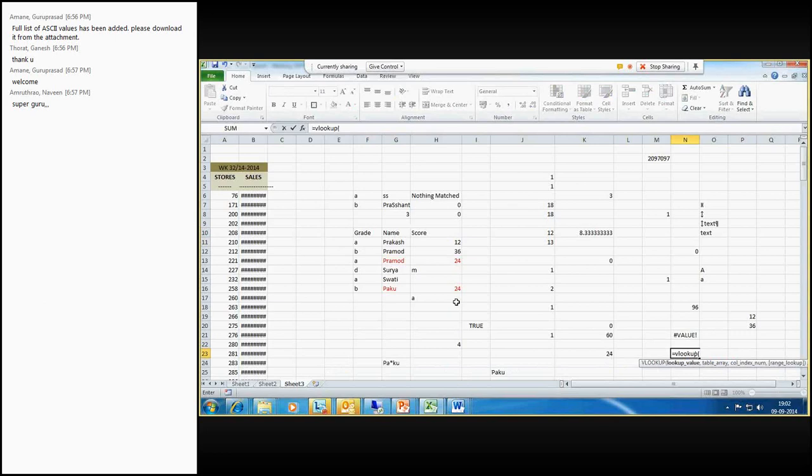Amulya? Name only. Okay, name. Correct. And then the table should be like from grade to score. If you want only the grade and name table, that means F and G columns. Okay, I should drag this like this. First I will select this. For table array, you need to select both the columns.